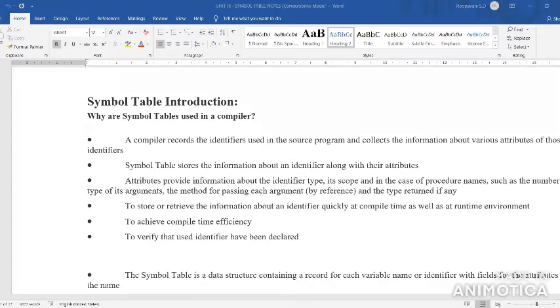The compiler has to record the identifiers used in the source program and collect the information about those identifiers. That is the first thing. The next one: the symbol table stores the information about the identifiers and their attributes. So you have to store the information about each identifier.